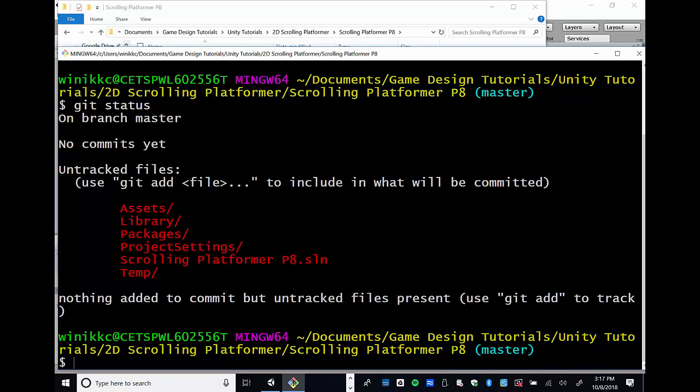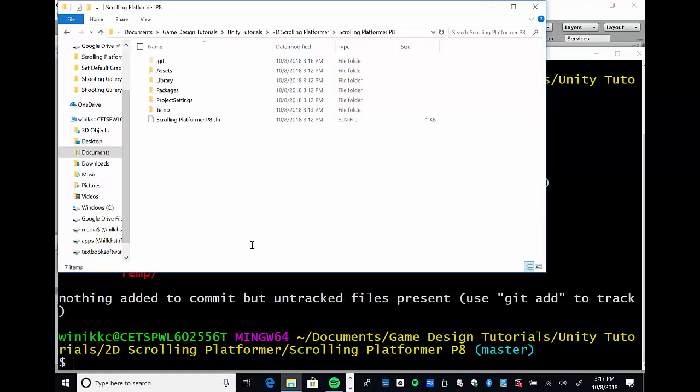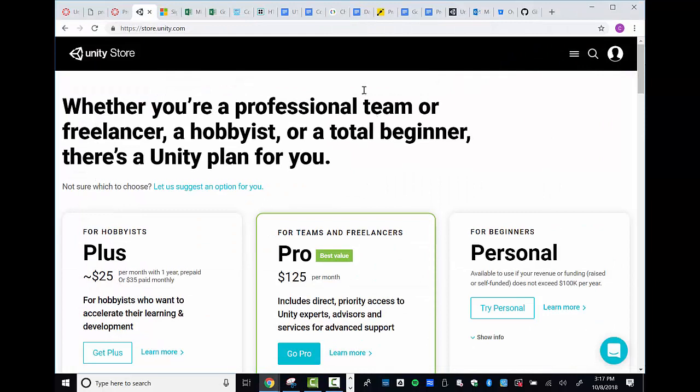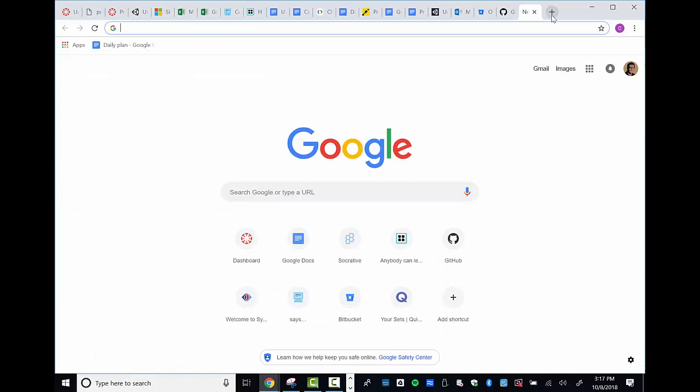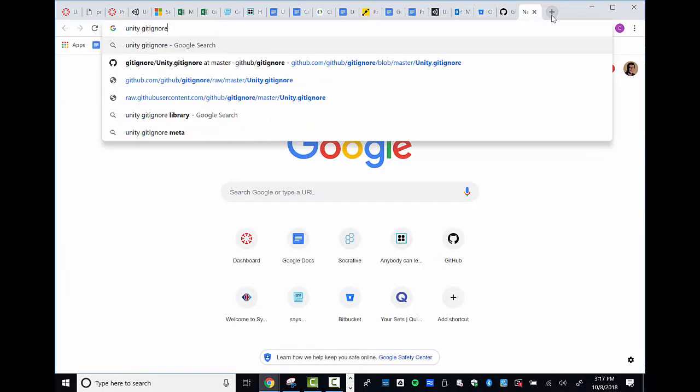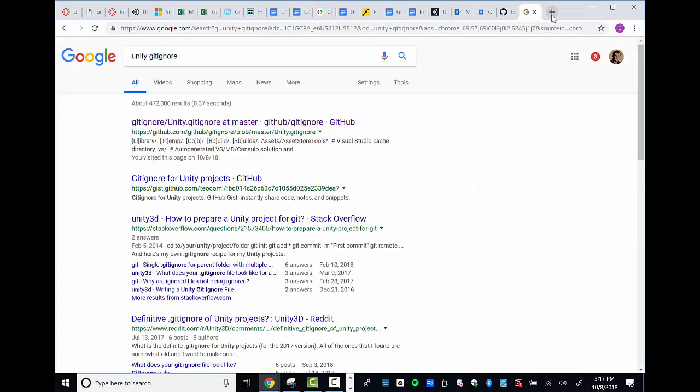There's really no reason to track something that's automatically generated when you run it. So what we're going to do is a thing called Git Ignore. The best way to do this is to open up a tab and type Unity Git Ignore, Unity space Git Ignore, all one word.